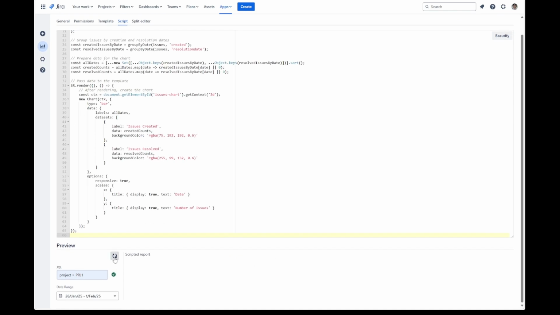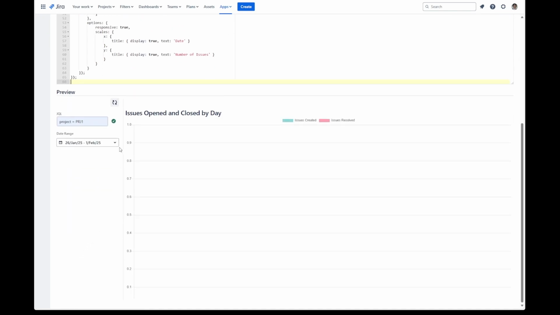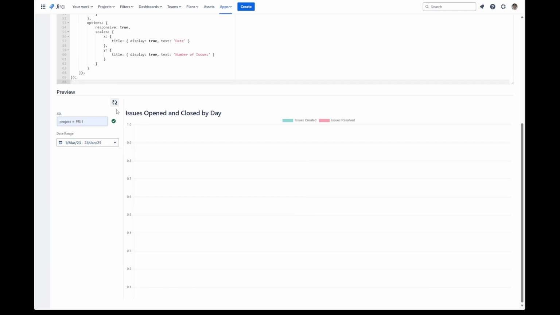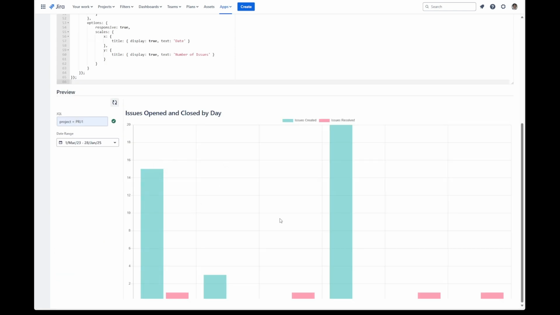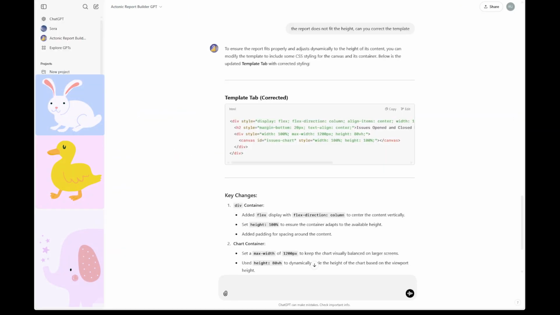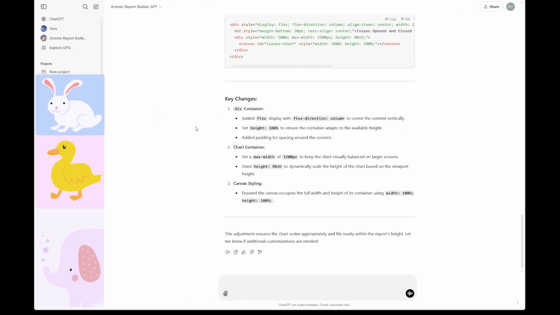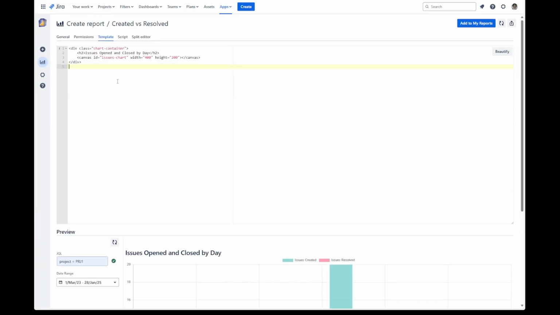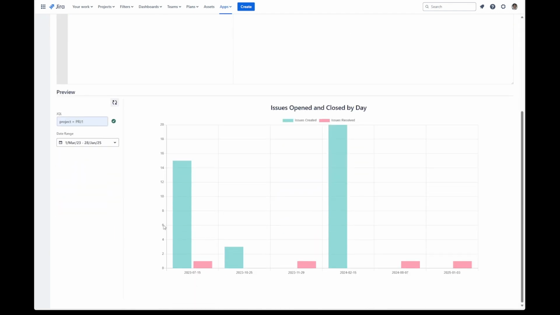Here it is. Let's try to run the report. Okay, we just need to change the input data because this instance is kind of an old one. Right. So the report is here. What we're not satisfied with is that it is missing the x-axis. So apparently the template is not really good. What we can do is just ask ChatGPT to correct the template. Let's copy paste the result, update it. Here it is. Everything works. We are great.